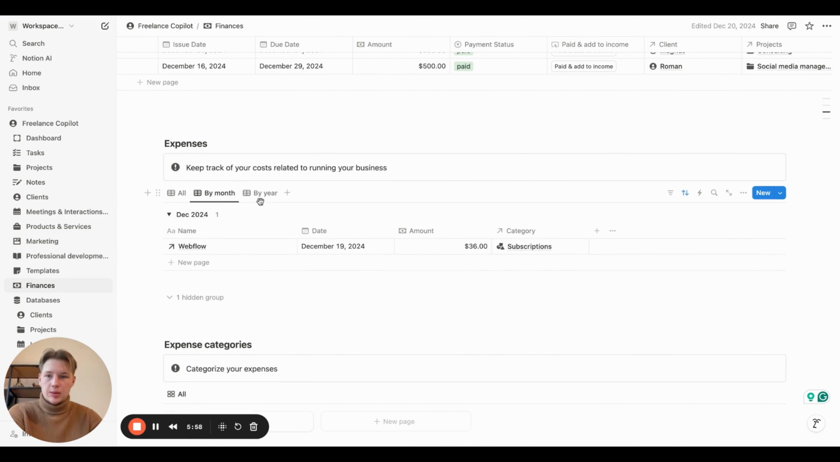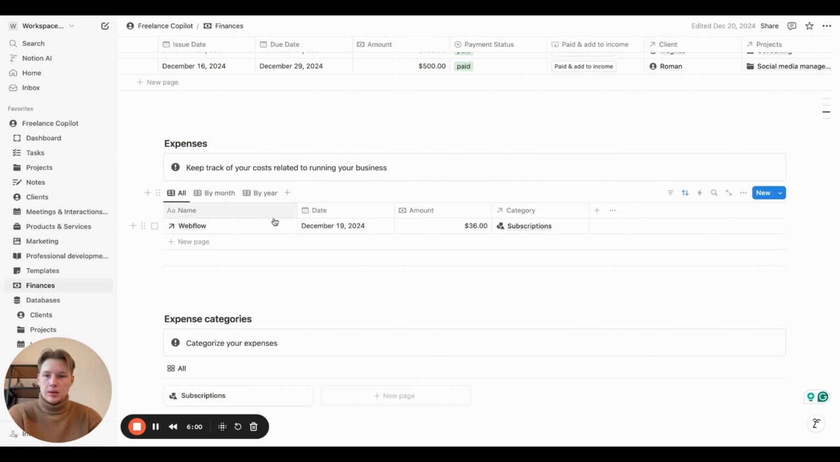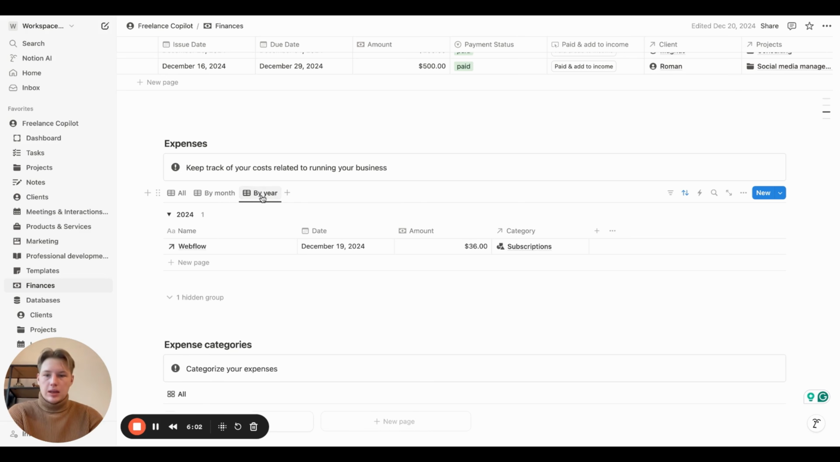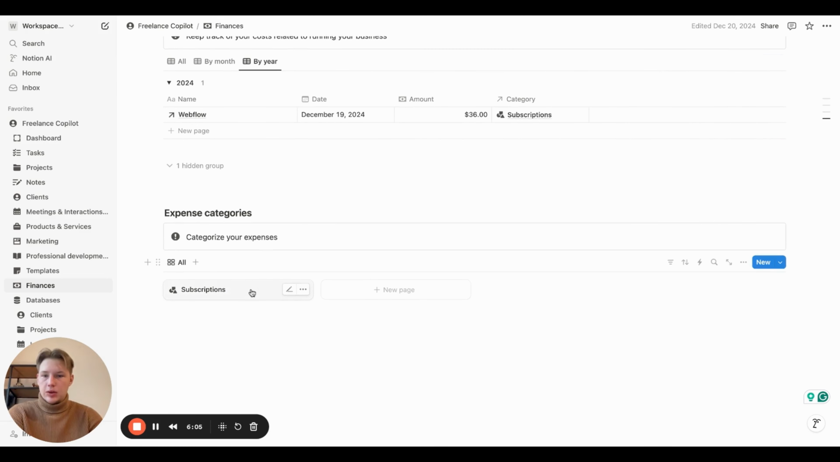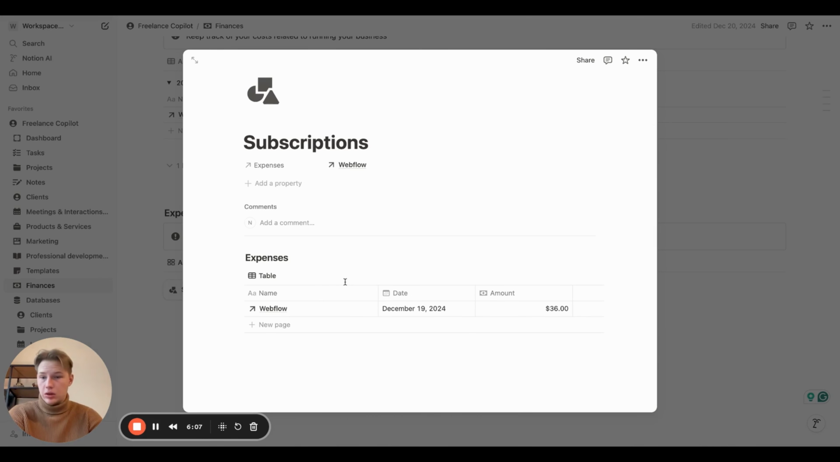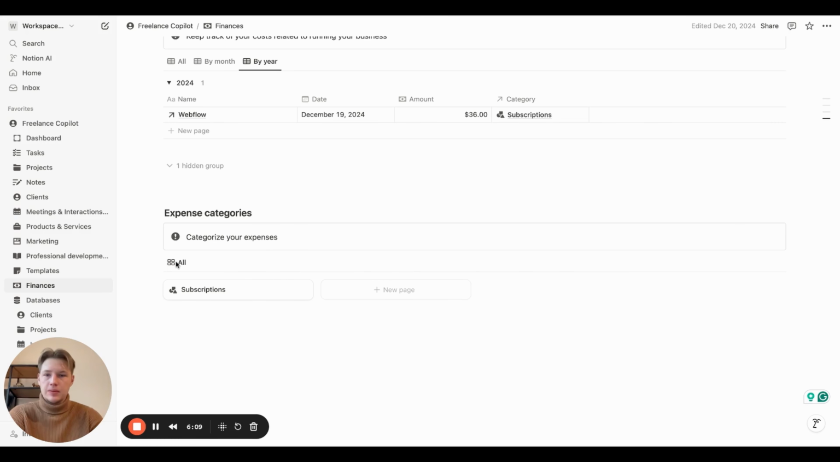Also, you can track your expenses, so all expenses by month and by year, expense categories, so you can go inside and see all your expenses for different categories.